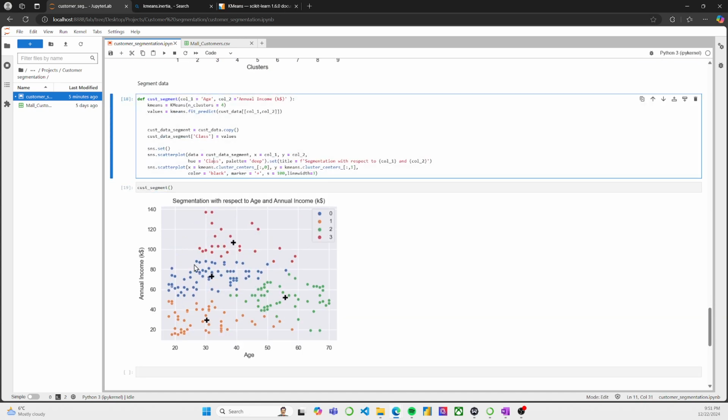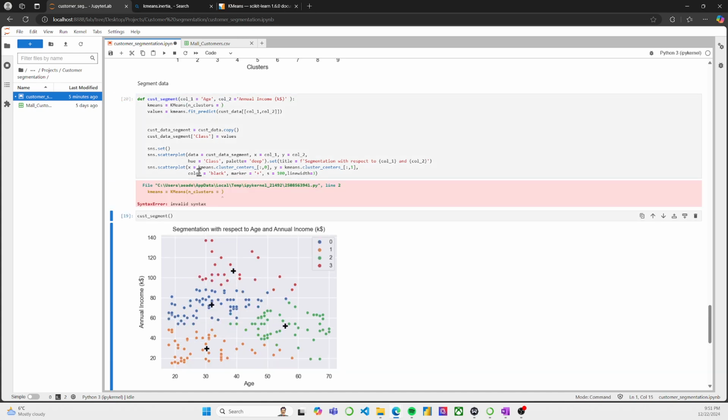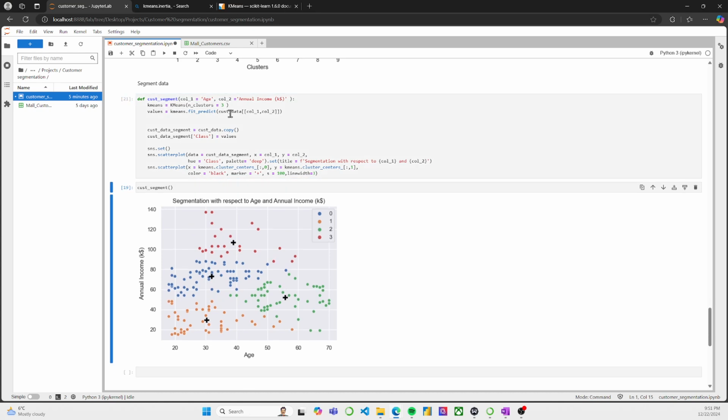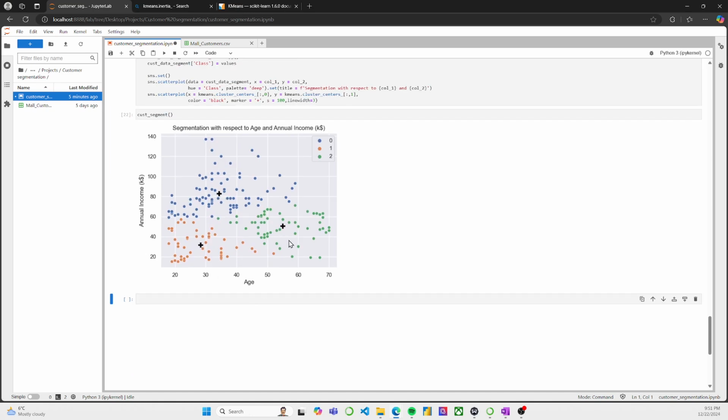So we can see our customers are divided into 4 classes. And if we set this to 1, 2, 3 now, we end up having just 3 of these. Oh, sorry, I forgot to put 3 there. Okay, so you can see right here we have 3 clusters. Just 1, 2, and 3. So basically, that's how we segment our customer data.